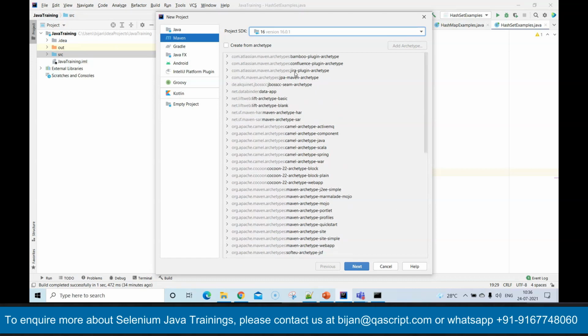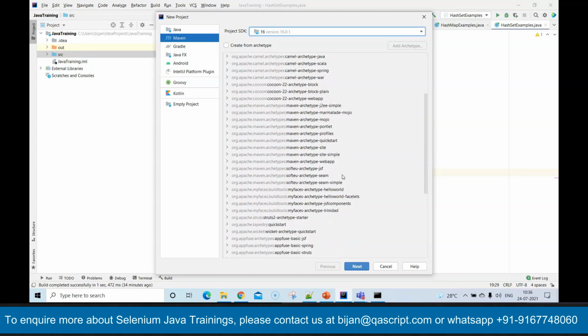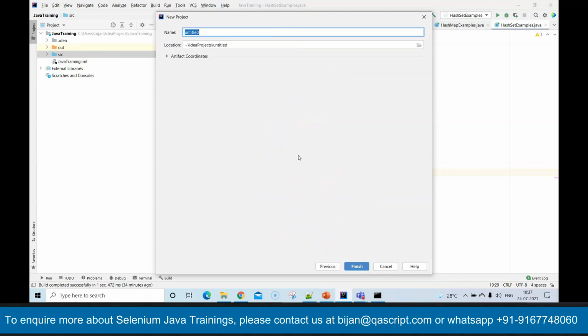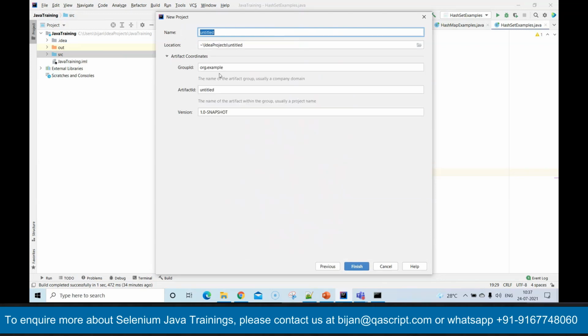For example, there is a Jira plugin archetype, and for Cucumber there is also an archetype provided by Cucumber, which you can use. Similarly, this is useful to reduce some of your work when you are working on Maven projects. But generally, if you are trying to create your own project, you will not do it.